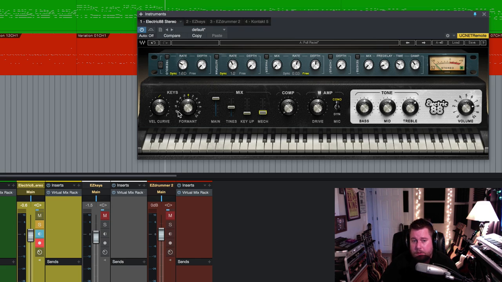Keep going leftward here. We have a velocity curve knob and a formant knob. What the velocity curve knob does is the higher we boost it, we will get a higher velocity of the actual keys being played. And with the formant knob here, to me, it just sounds like it brightens things up, or it rolls off some of that high, almost like a filter, but not really, but kind of. I'll show you what they sound like.